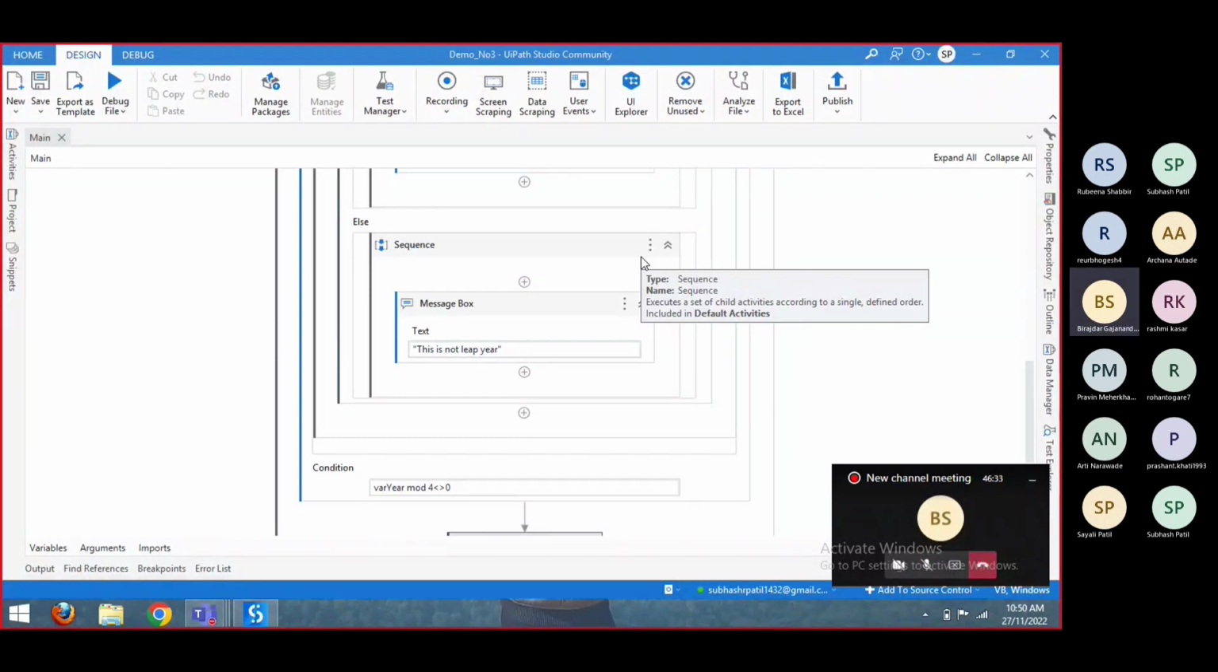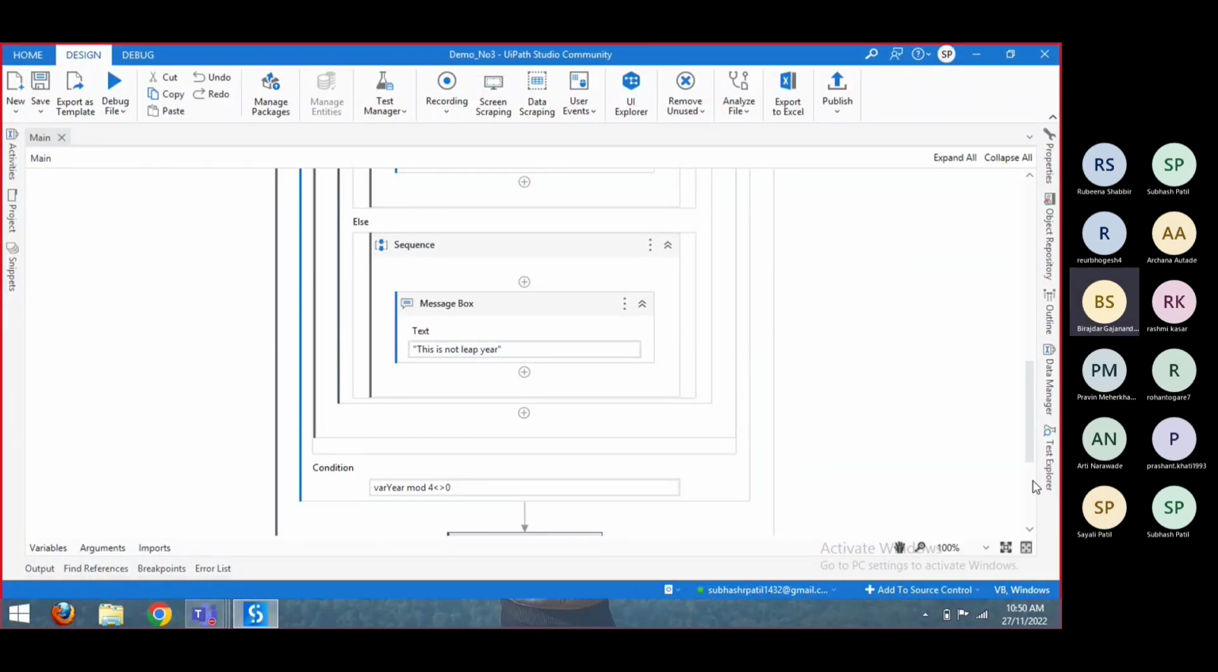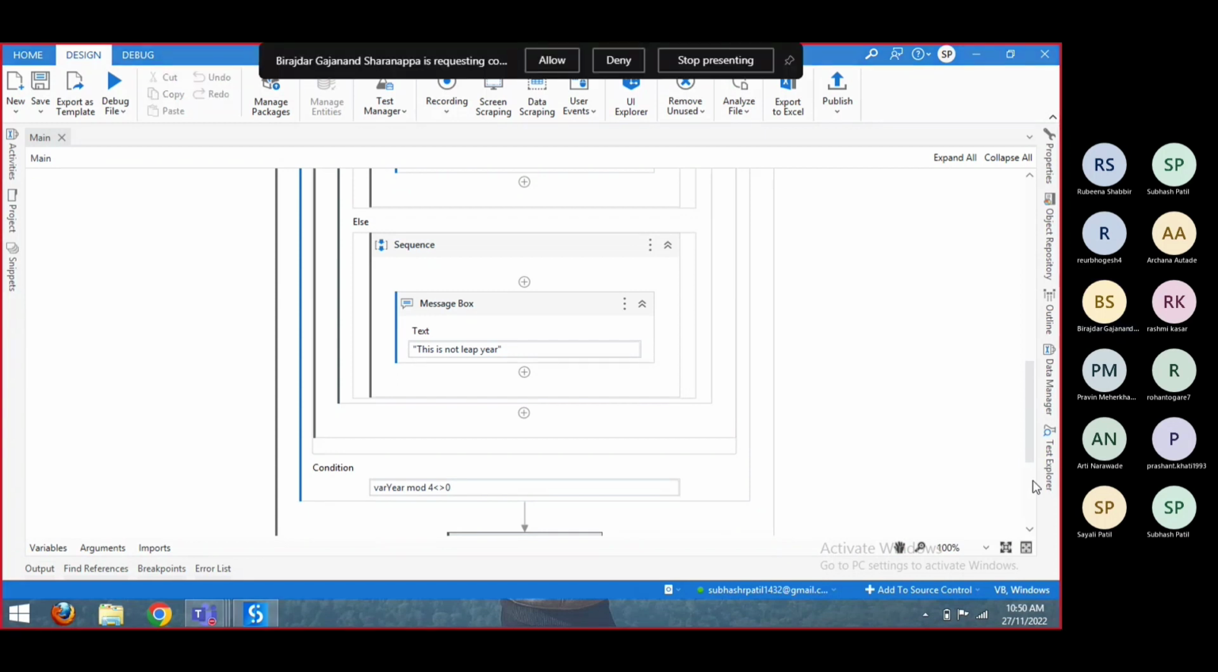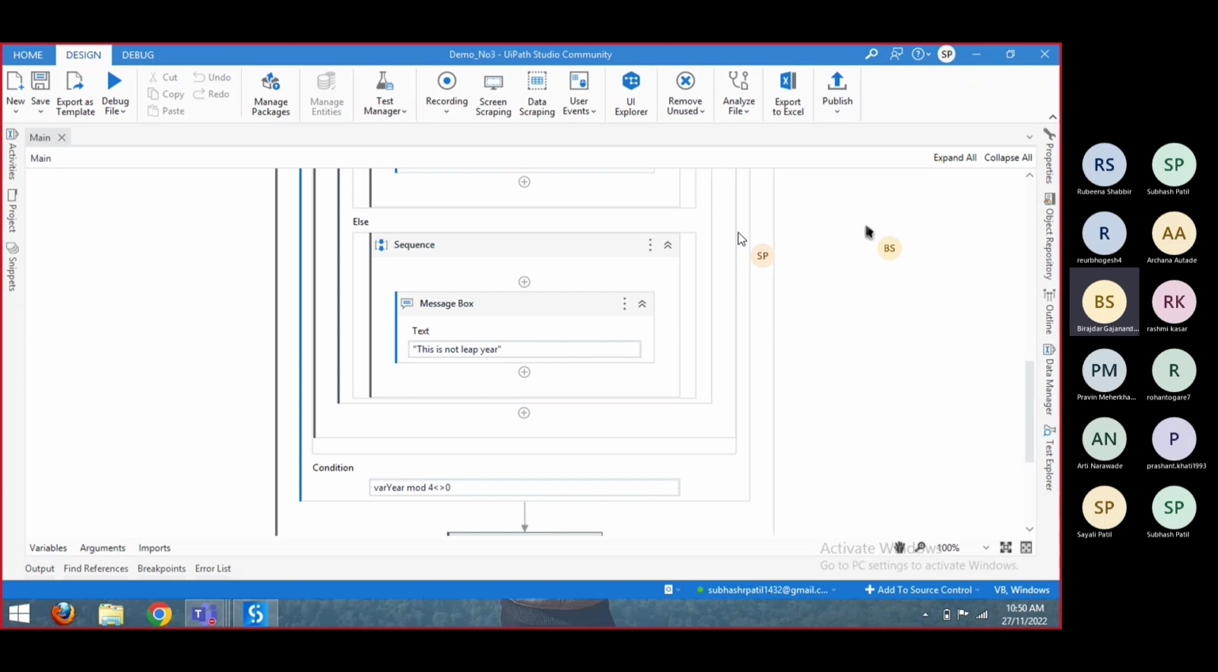Okay, now let me request control. You just accept. Don't do anything. Just accept. Allow. Just click on allow. Allow option is there. Okay. Yes, sir. Click on allow. Okay. Don't do anything. Let me do this.